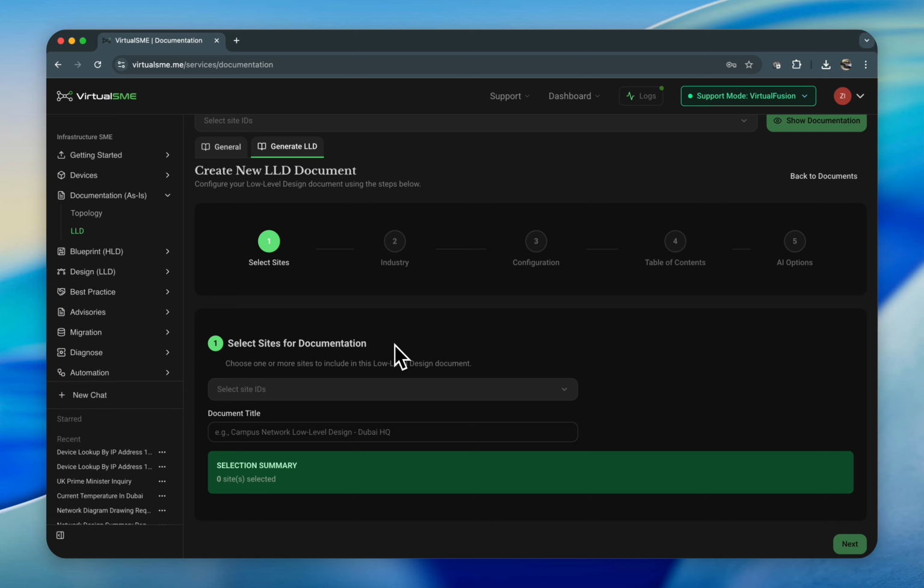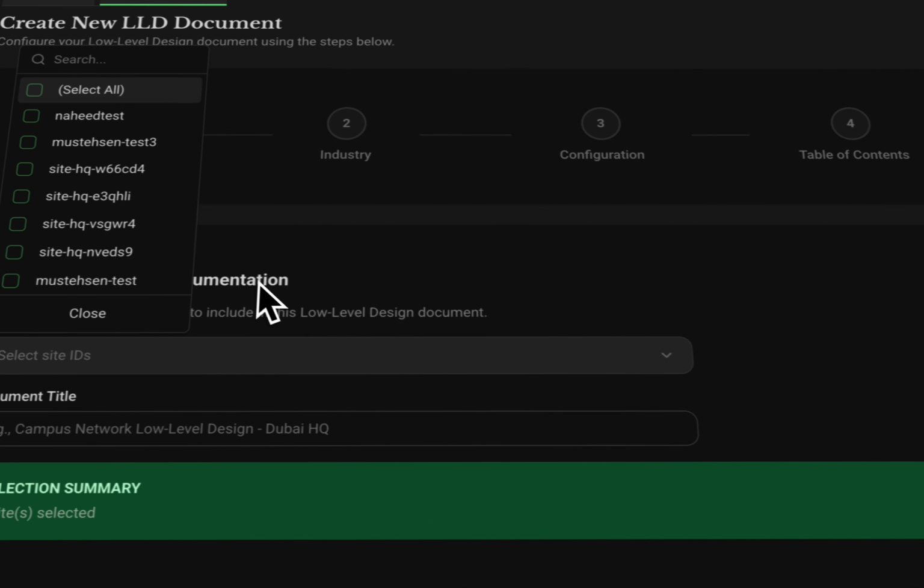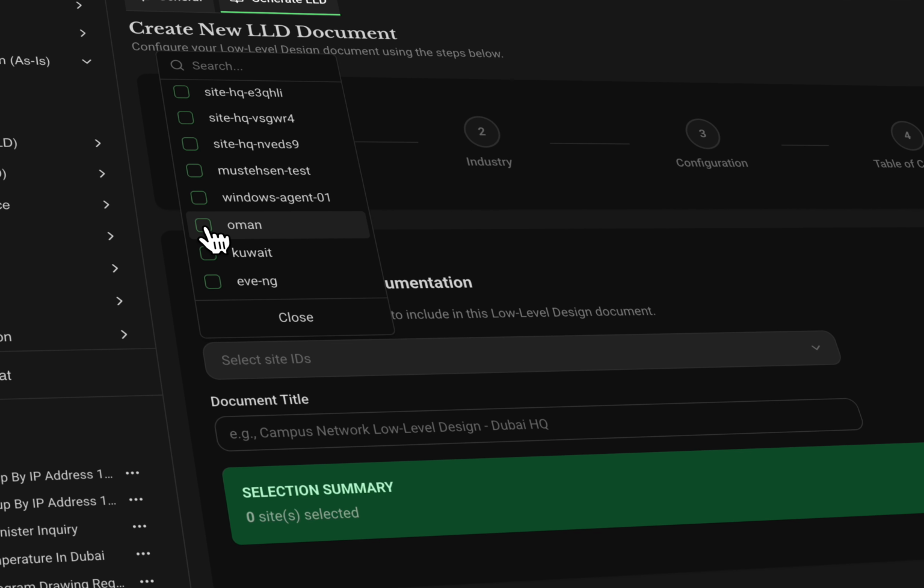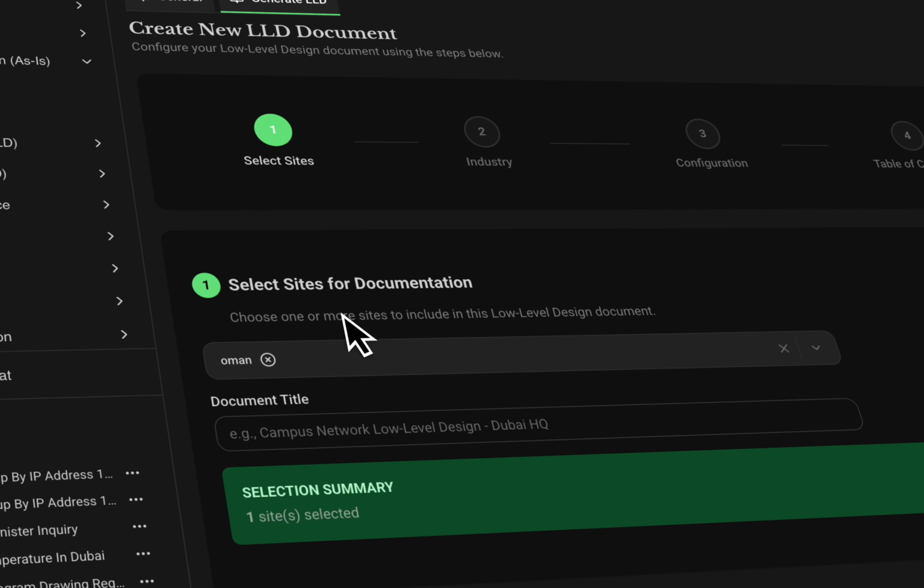So you can select a site, you can generate a full PCERT report, best practice report, a field notice report, a STIG report, and so on and so forth. You can have topologies drawn per site, and the low-level design document is also based on the same concept. So we're going to go ahead and select a site here. We're going to select Oman. That's just a site that we made up.